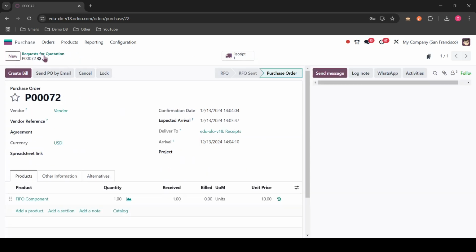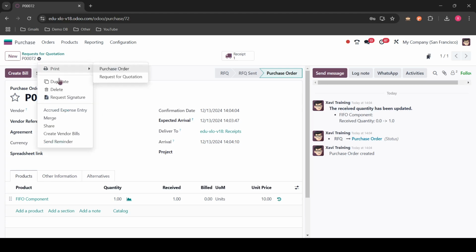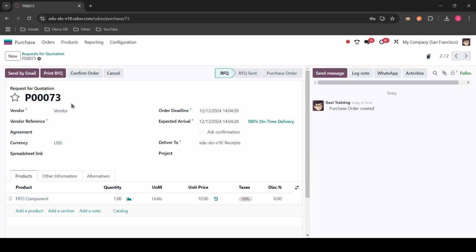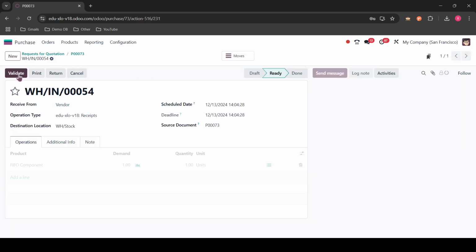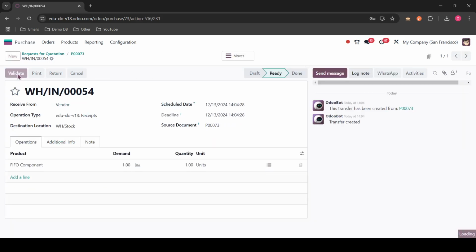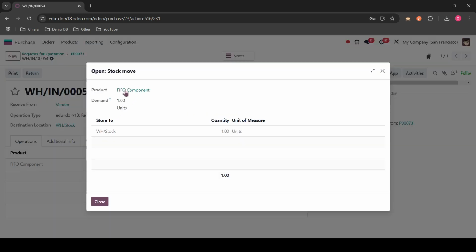Now let's go back to the purchase order, and in this case we're gonna duplicate it and create a new purchase order, number 73. In this case we're gonna buy it at $20. Let's confirm the order and receive the products. Let's just validate. And now if we check our FIFO component, this one has been received at $20.